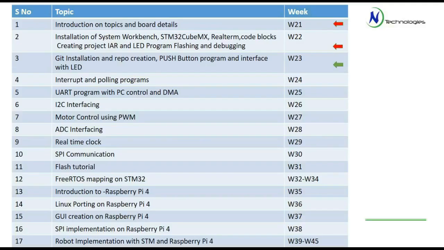This session we will discuss the Git installation and repo creation in GitHub. After that we will discuss the push button program and LED interfacing. So we will flash the basic program into the STM32 board and we will conduct a debug session also.